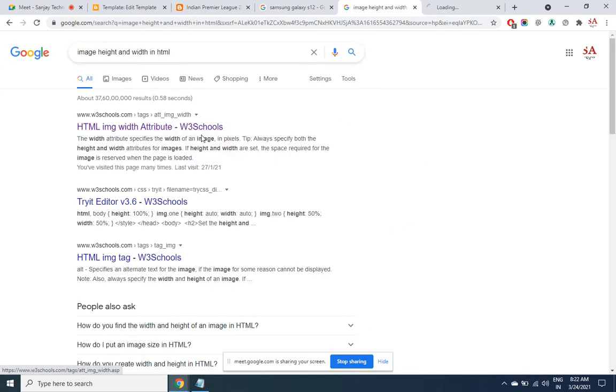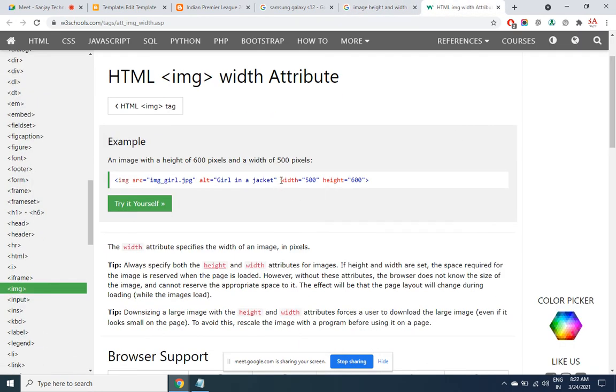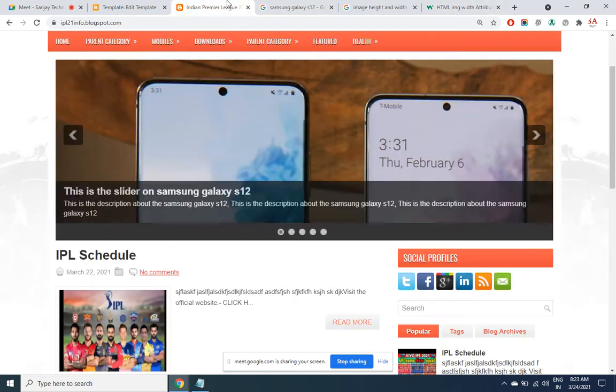By looking at an example, you will get to know what change is required. This is what we need to do. Along with the image URL, if we just add this thing, then we'll be able to resize the image.